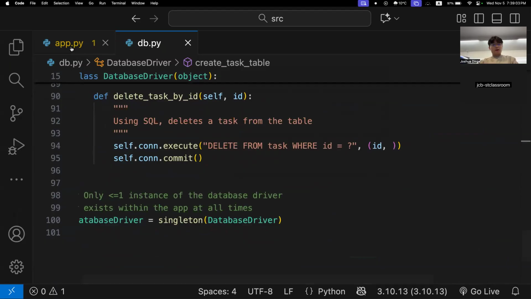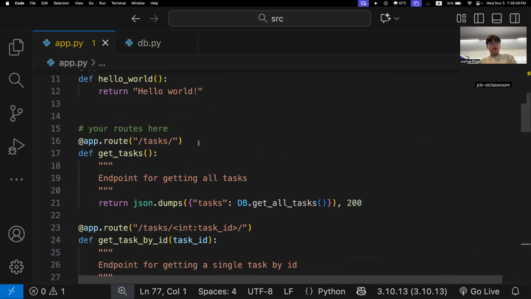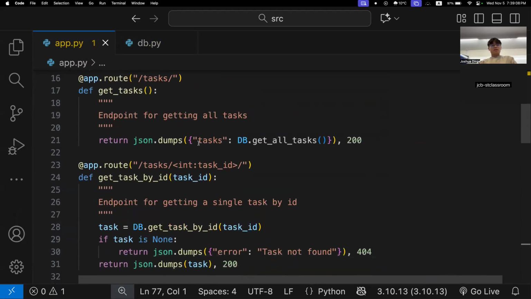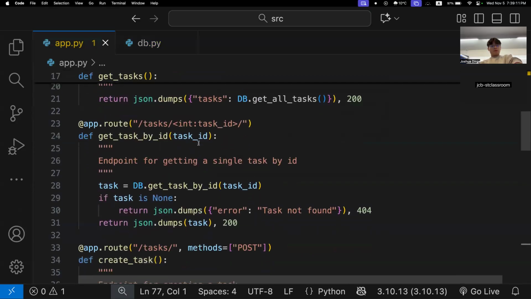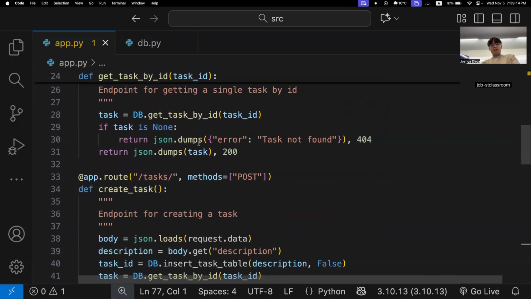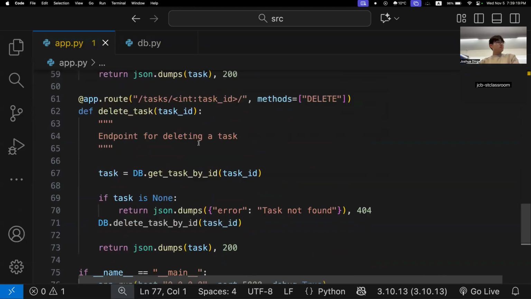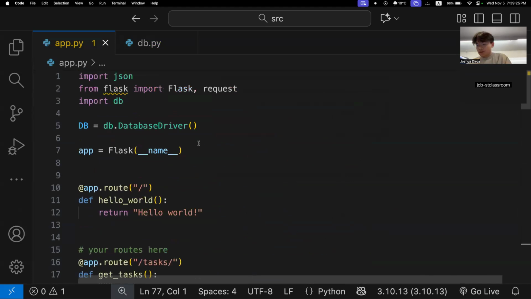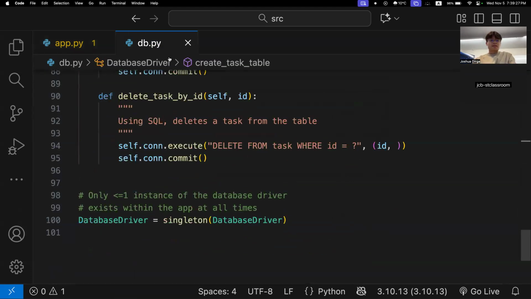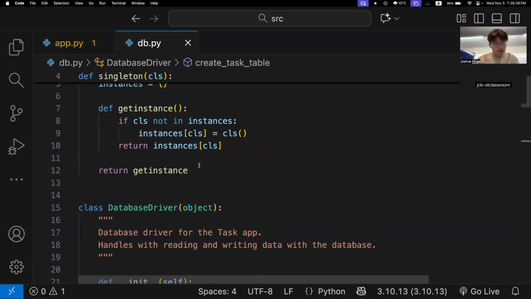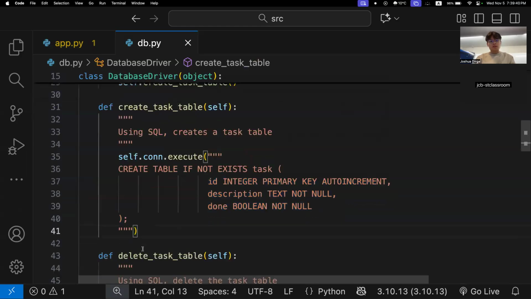And then in app.py, we have our routes. So we have the get task, just a normal get endpoint. We have get task by ID. We have create task. We have update task, and we have delete task. Yep. That's it. And today we're going to be implementing the subtask. So to implement subtask, we have to go back to db.py and we have to make a new table to store all the subtasks that we want to input into our to-do list app. So I'm going to create a new function to create the subtask table.